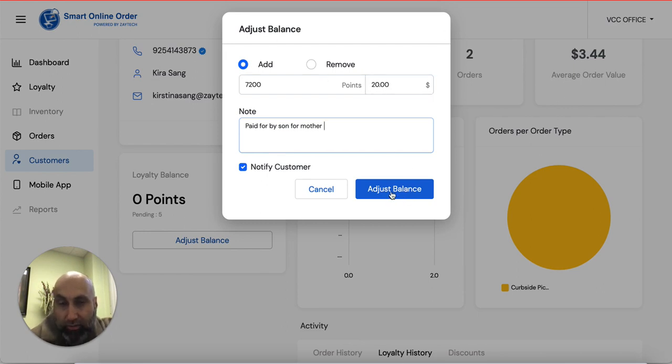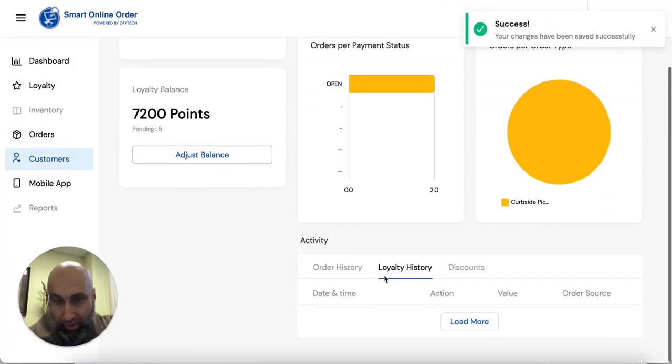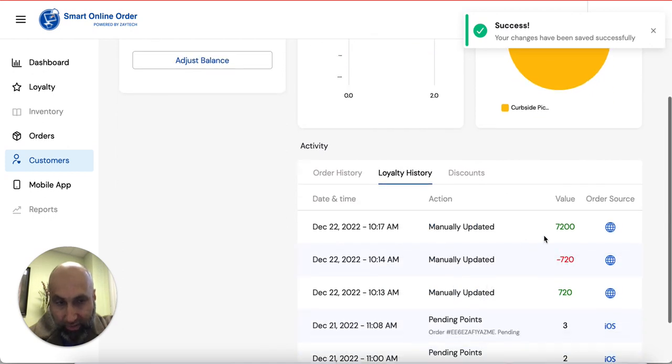You just take the money from the customer. Obviously they're probably in front of you at the store and they want to buy it for their mother, maybe for Mother's Day, and then you just take the money and give them 20 points and they'll get notified. Now they got 7,200 points valued at $20.